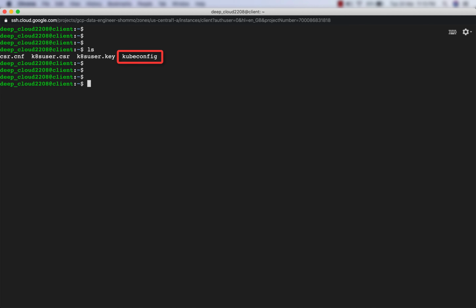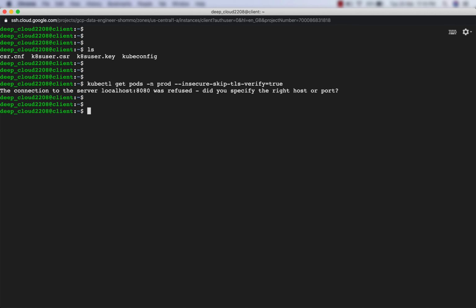But we want to get the config from kubeconfig. So first thing what I'll do is I'll run kubectl command just like that. And as you can see, I'm getting this error. The connection to the server localhost:8080 was refused. It is again a very familiar error.